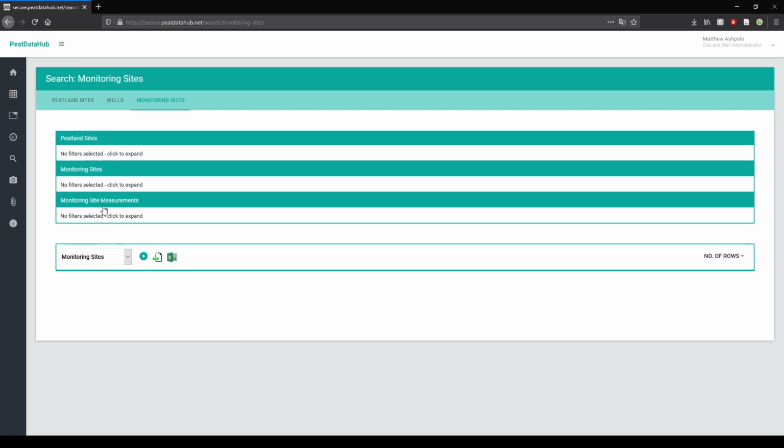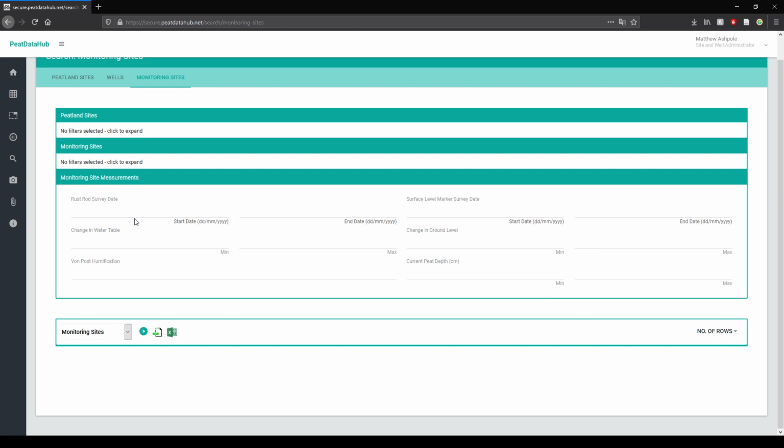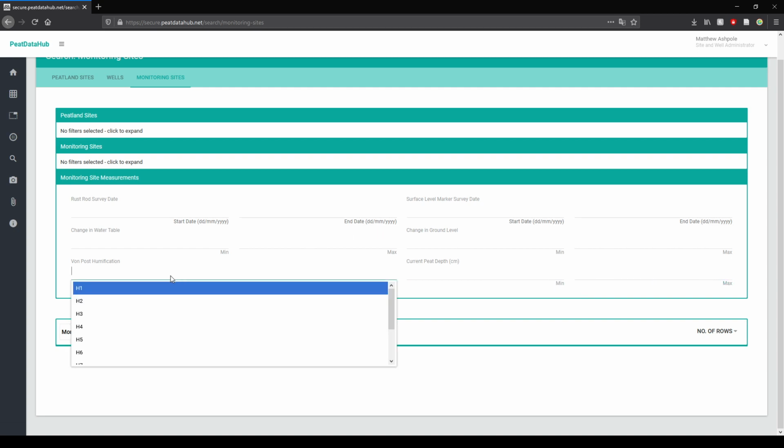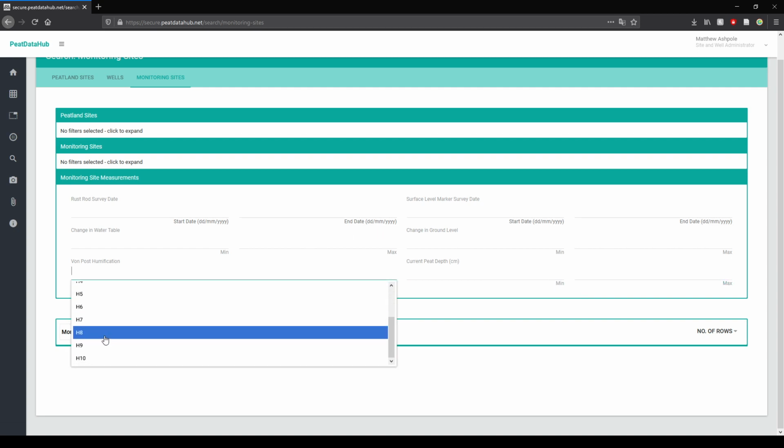You can also query the site measurements themselves by the rust rod survey start date, the survey for the surface level marker start and end date, the changes in water tables, minimum and maximum, the change in ground level, minimum and maximum in centimetres, current peat depth, minimum and maximum in centimetres, and the von Post humidification out of this drop-down options.